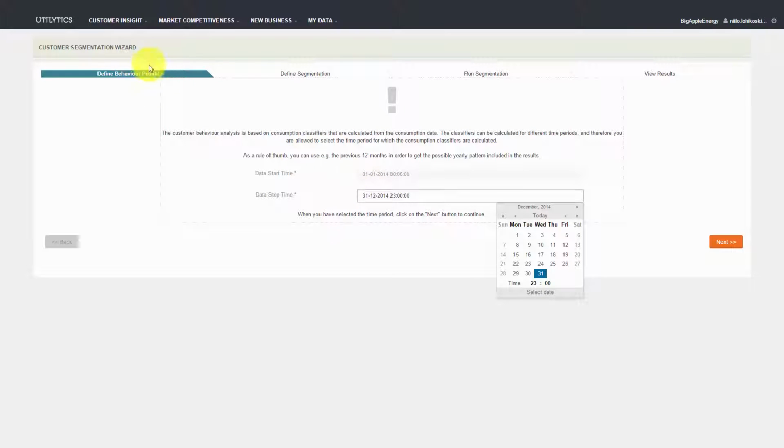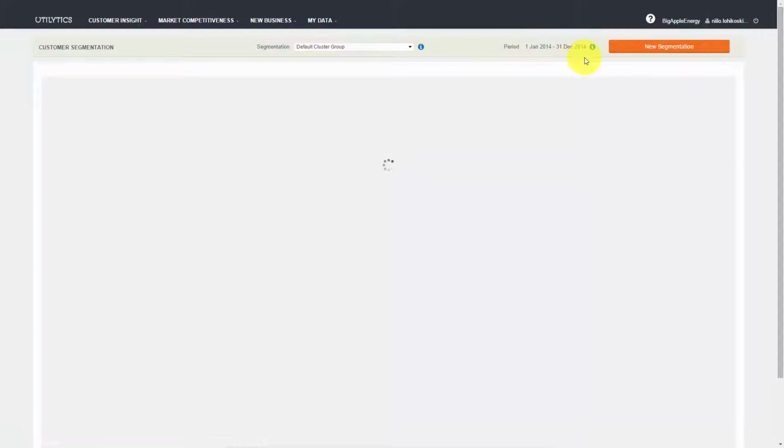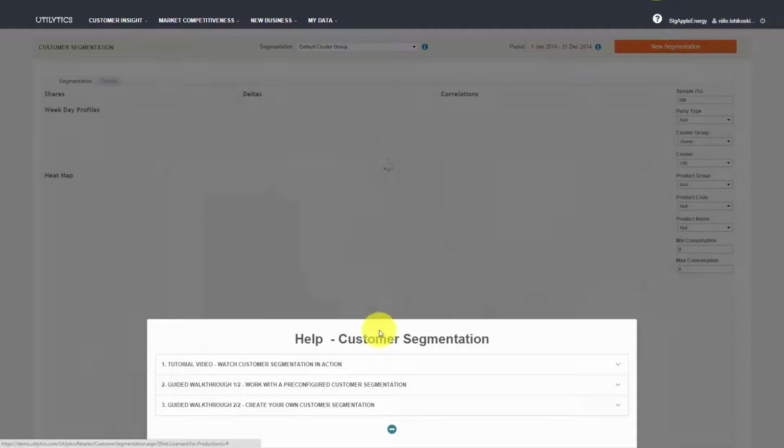All the analytics views also have their own tutorial videos explaining the details of each screen. You will find access to these tutorial videos and view specific help functions simply by clicking the Help icon.